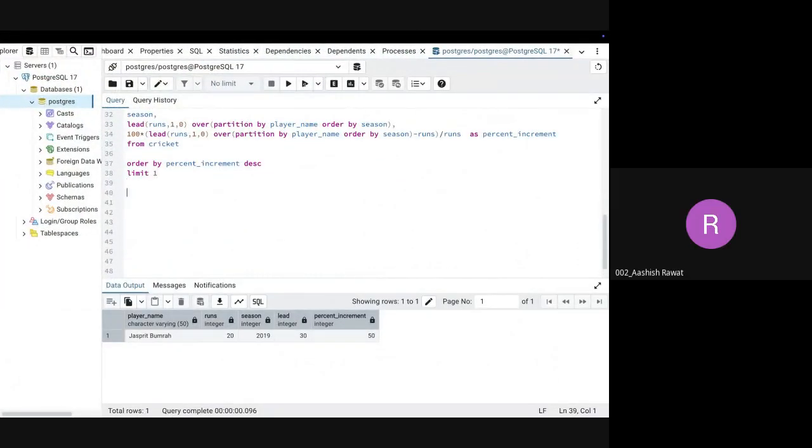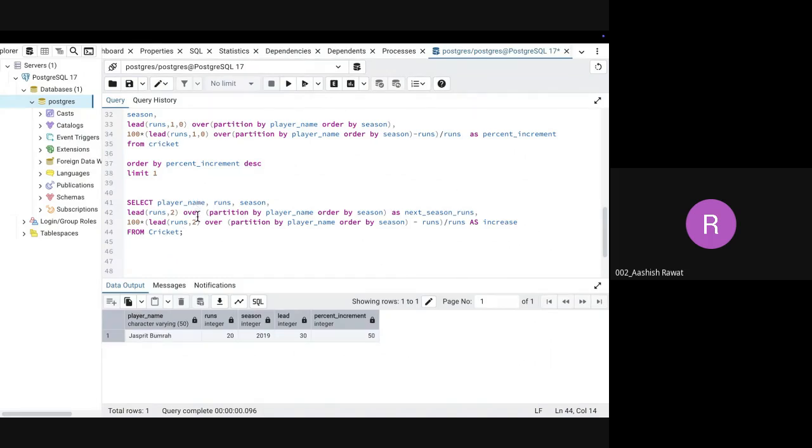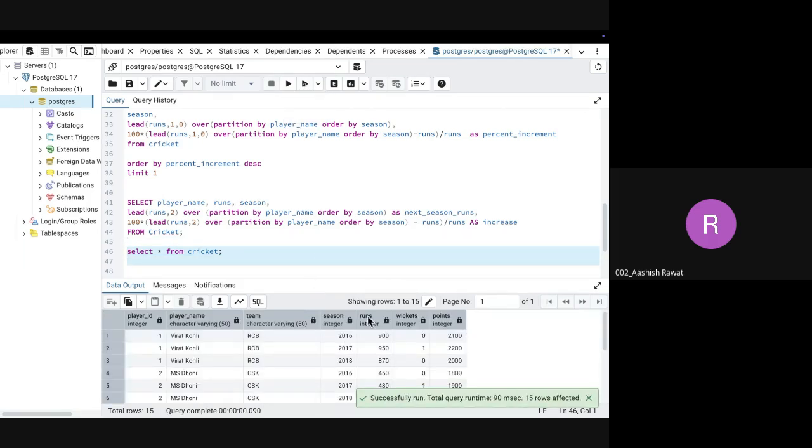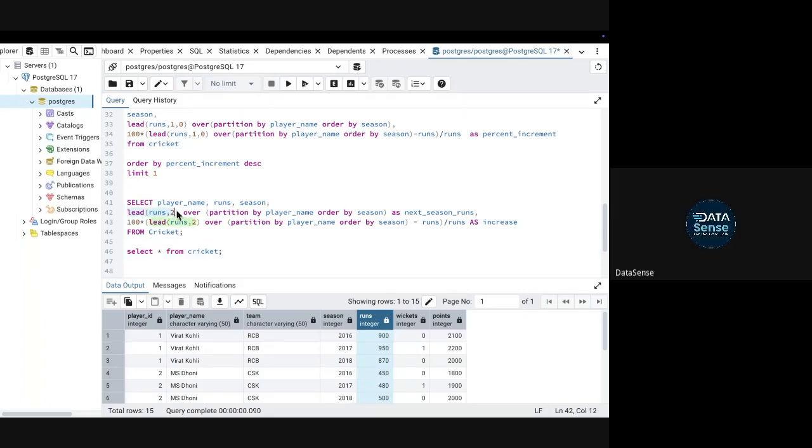I mean, how are we calculating that percentage? We take half of them, but how are these runs coming here? Which runs? The minus runs and divided by runs, as the increase. These runs. Did you check the cricket table? Yes. These runs are already present in the table. Okay, so it is calculating the old runs, just like Virat Kohli for RCB, and calculating a new variable.